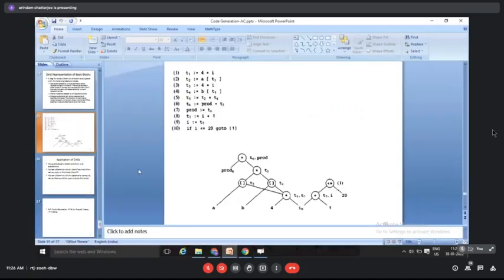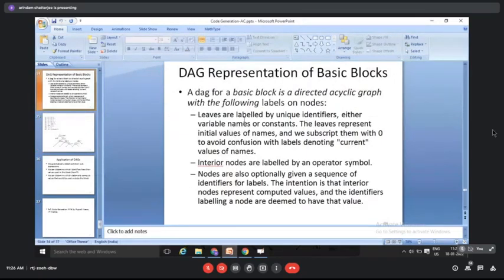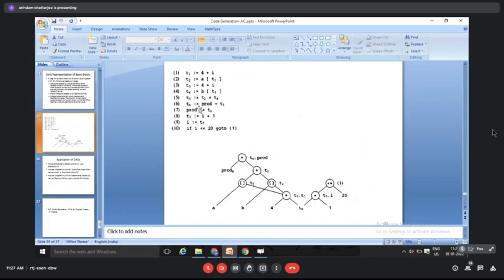So we come back to the DAG construction process. So leaves are labeled by unique identifiers, either variables or constants, and there is a subscript given. Interior nodes are labeled by operator. As I said, nodes are also optionally given a sequence of identifiers for labels. Okay, so whenever a temporary value is created, it is actually labeled in the internal node. The intention is that internal nodes represent computed values, and the identifiers labeling a node are deemed to have that value. Okay, so we have already seen the construction process of DAG, and this is the DAG corresponding to the TSC on the northwest corner.